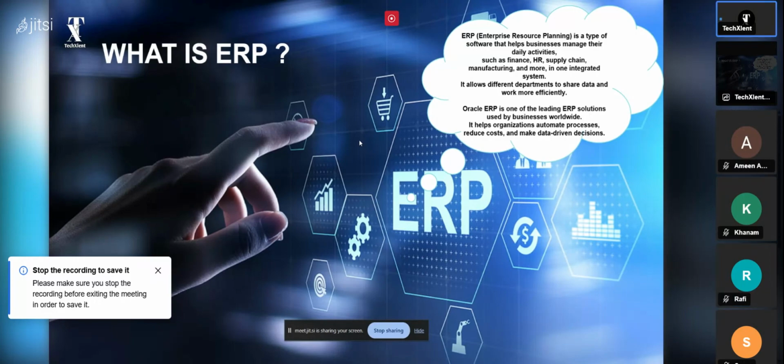So Oracle ERP is one of the leading ERP solutions used by businesses worldwide, which helps organizations automate processes, reduce costs, and make data-driven decisions. This is how we can use ERP software. Now the plastic manufacturing company owner is using ERP software and managing different types of data associated with different departments. Okay, now let's move to the next slide.